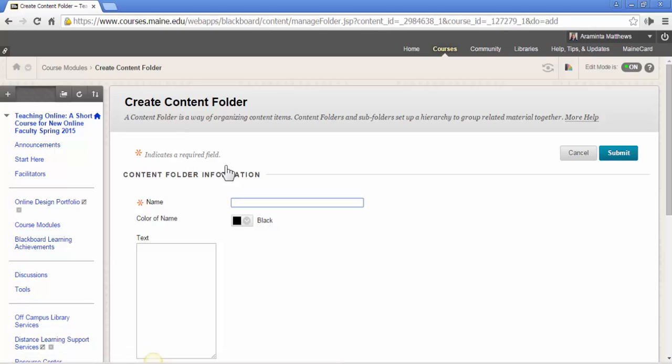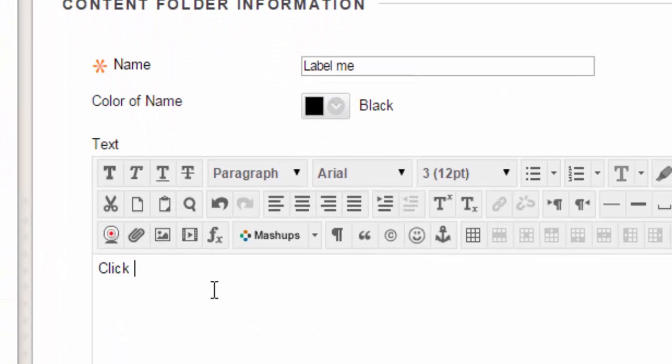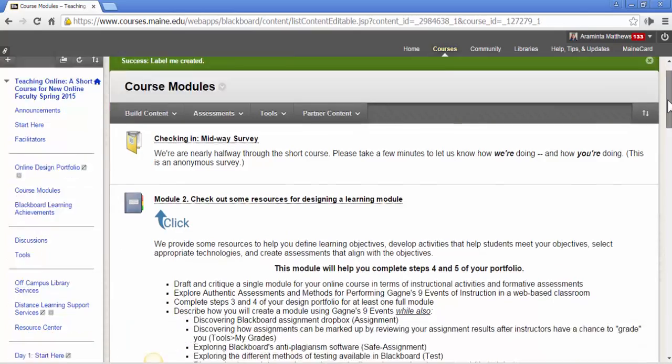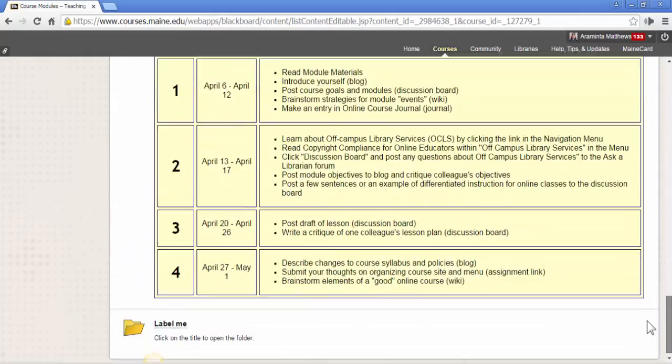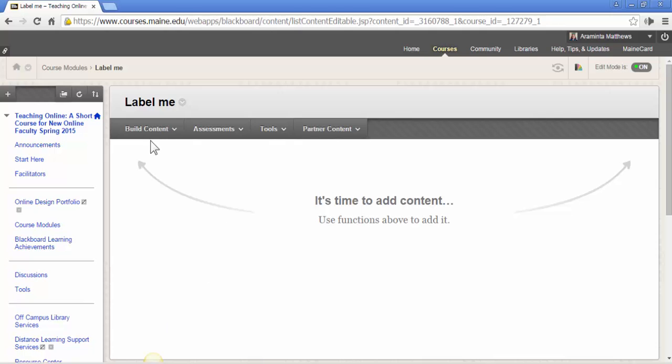And when I create a content folder, I need to give it a name just like I would with a learning module. And I might give some context here. I might say click on the title to open the folder. And once I click submit, that folder will appear at the bottom of the page and it's automatically available. I click on the folder and now I can start adding content to it.